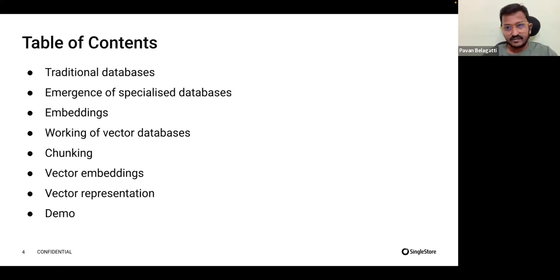So today, this is the table of contents. I'm going to talk about traditional databases, next the emergence of specialized databases like vector databases, embeddings, what is chunking, and how to create and store vector embeddings, the representation of these vector embeddings, and then at last, I'll also show you a demo on how to create these vector embeddings and then store them and then retrieve them using dot product, all this semantic search, right? So yeah, let's get started.